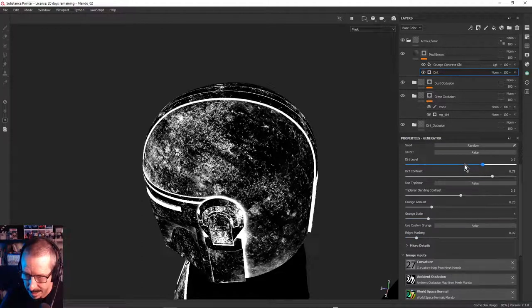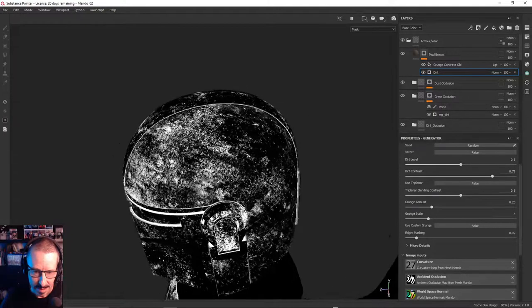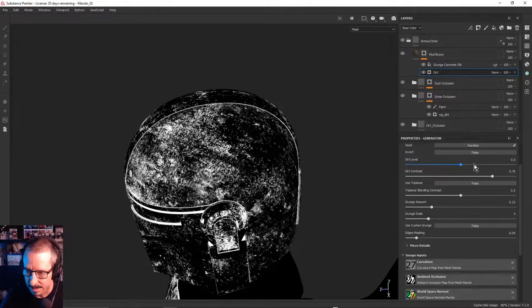Dirt level. Let's bring that down. You could just drop smart materials on an object and go, yay, I've textured it. But it's not really the right way to do it.